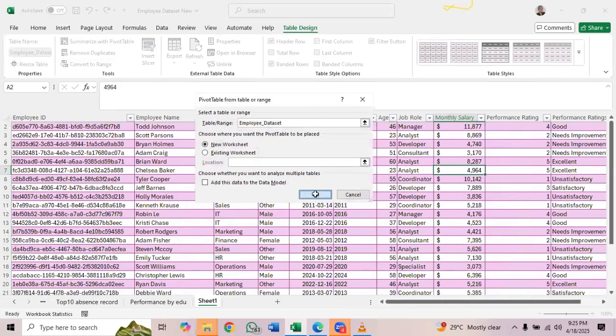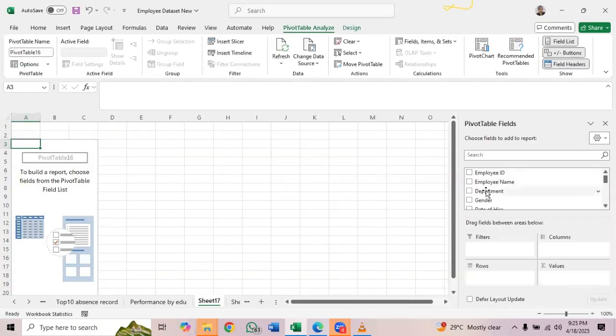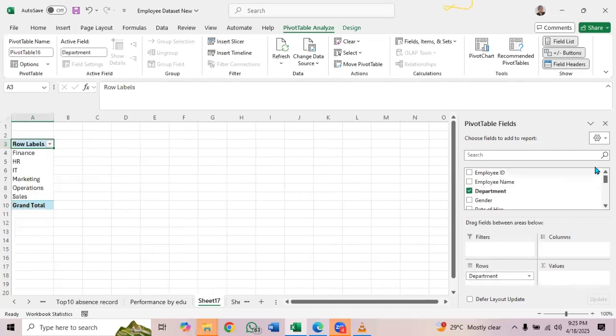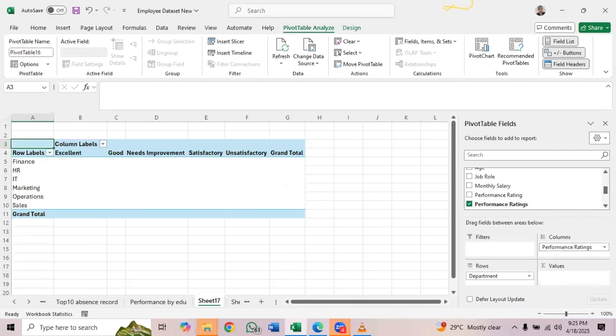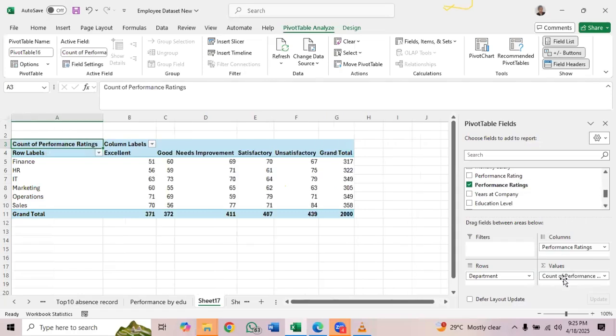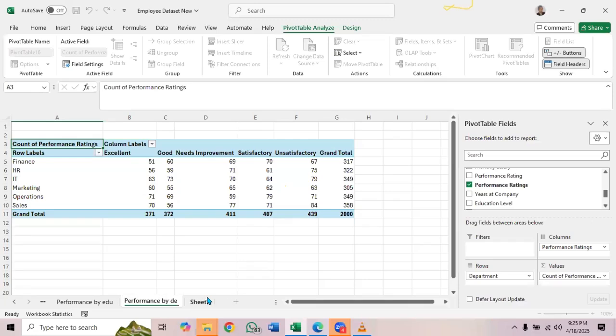So employee data set, yeah. So by department, I'm dropping the department in the rows, and then performance ratings in this part here, and then performance ratings again into the values. So I've gotten the counts. So performance by department.